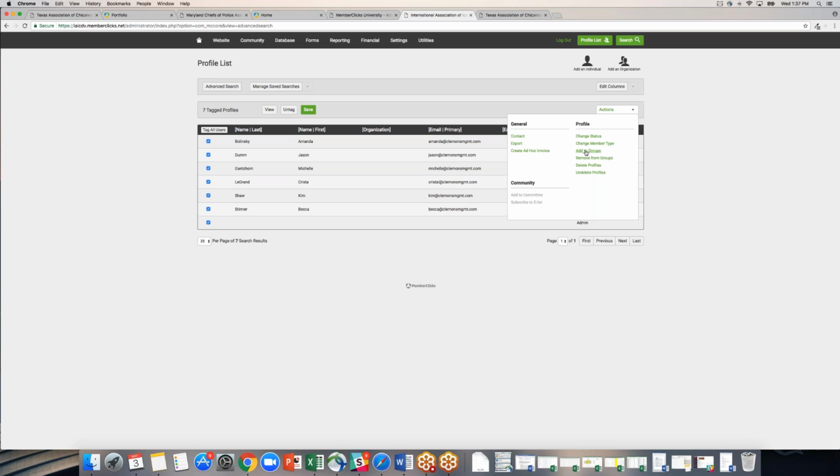So groups determine permissions, member types determine membership lengths and price amounts. The reason those are two separate things is because your members can only be in one member type at any given time, but they can be in multiple groups at any given time. And the reason that could be beneficial is you may have a board of directors, and those board of directors may all be traditional members, and they all may have a profile that's in a member type.